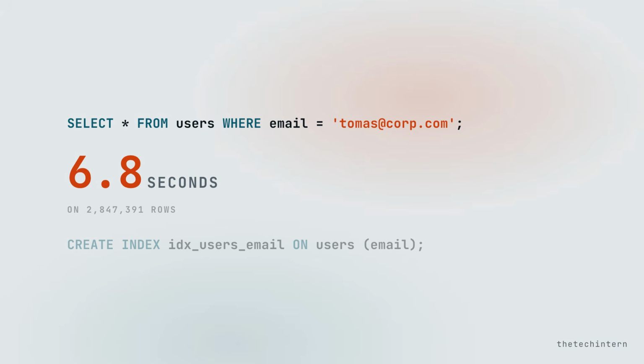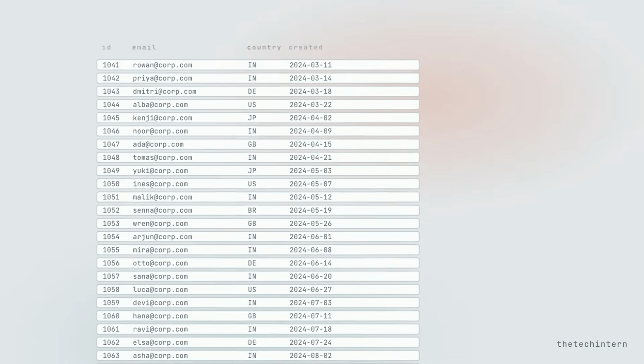That's not a bug. And it isn't a badly written index. It follows directly from what an index actually is. So let's build one from nothing.